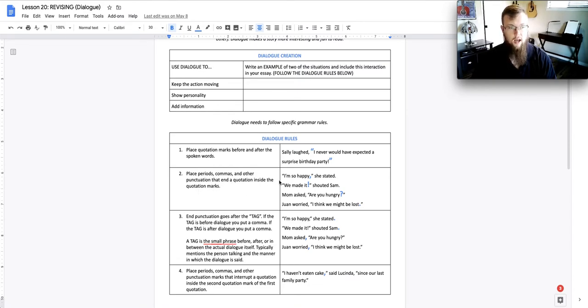So what that looks like: "I'm so happy," comma, end quote. This is what we call a tag, right? And I'll get into the tag later. But because the tag comes after the dialogue, you put a comma there. Now, if you wanted to exclaim it with an exclamation mark, you put the exclamation mark inside the quotes, because that's how, in this case, Sam says it. "We made it!" End quote. Tag: shouted Sam.